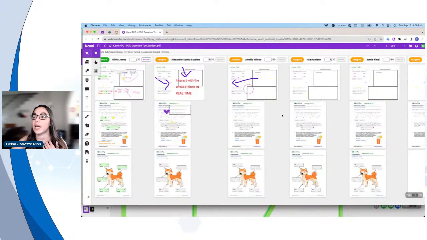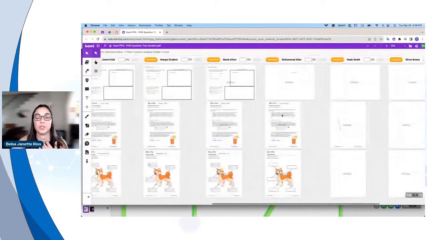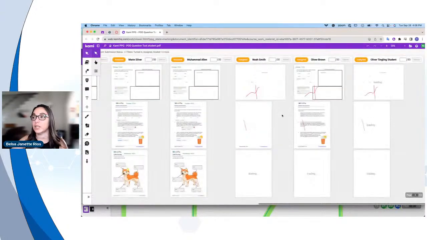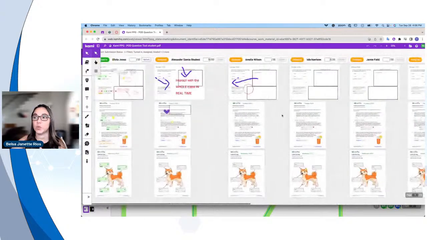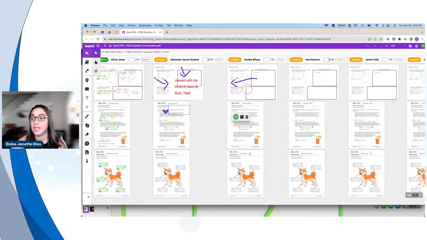And I'm going to be able to see all of my students' work. And so here I have multiple students. So I'm going to be able to scroll to the right or to the left. So we have quite a few students here. And I'm also going to be able to have all my Cami tools so that I can give feedback to each of my students. So if I see that here, Amelia has not done Tuesday's work, I'm going to go ahead and delete this comment here.